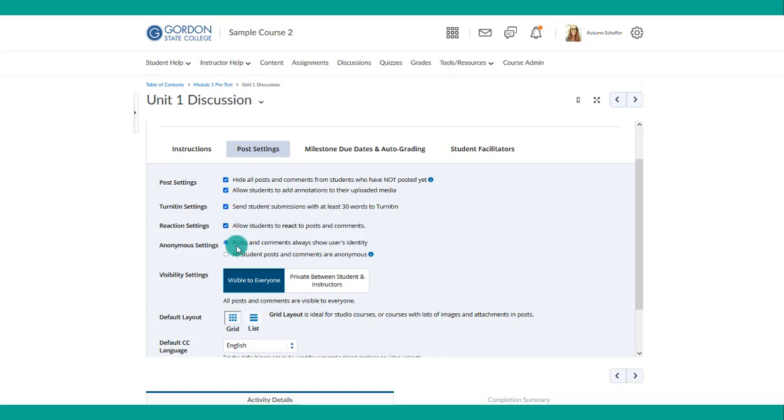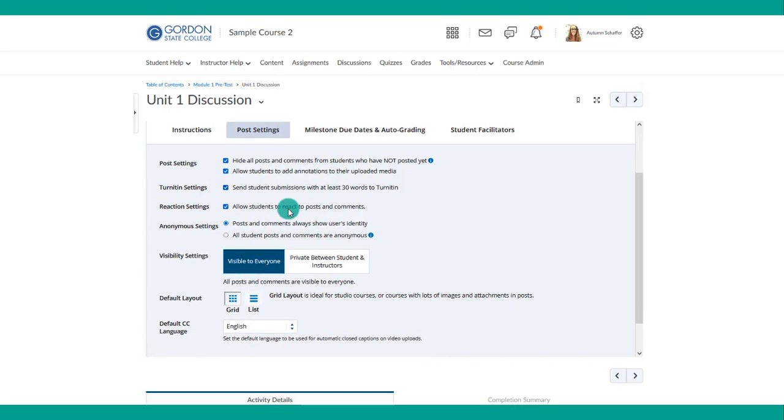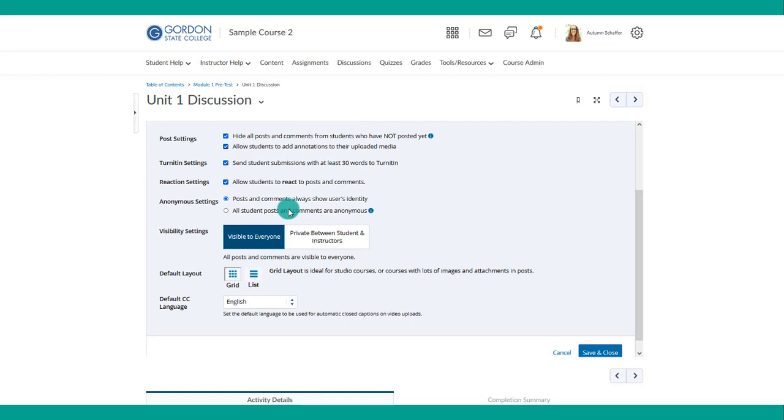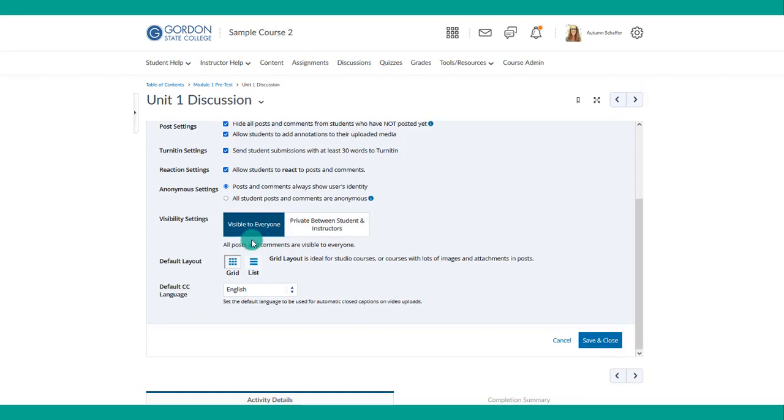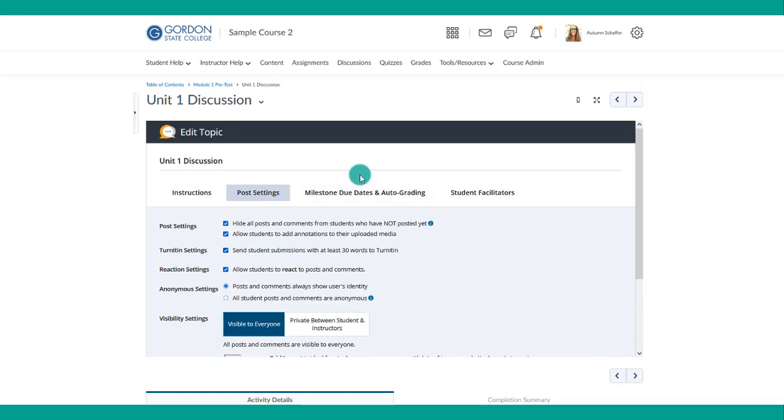And then you have your anonymous post settings, where by default it's going to show the user's identity. You can choose it to where it is an anonymous post. You can also turn this into a visible discussion so that everyone's able to see it, or you can set it up to where it's private between a student and instructors. So we'll leave this one open to everyone for right now. Then you can choose how they see it, either in a list or a grid format.